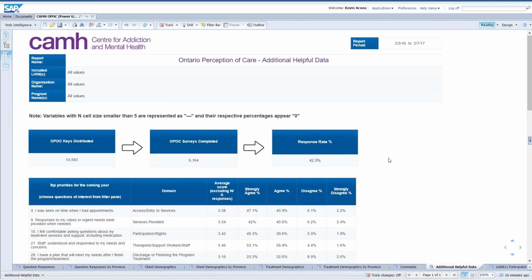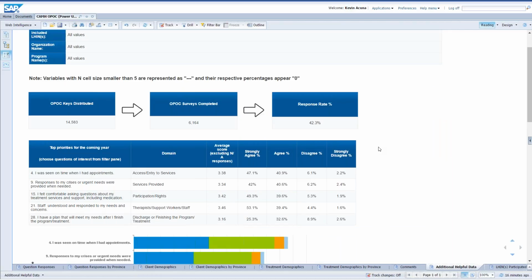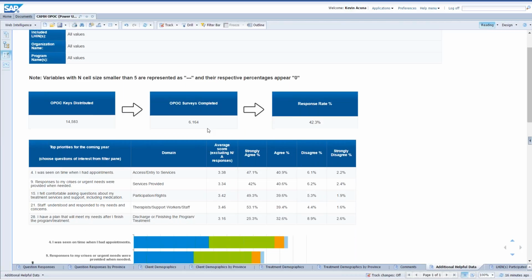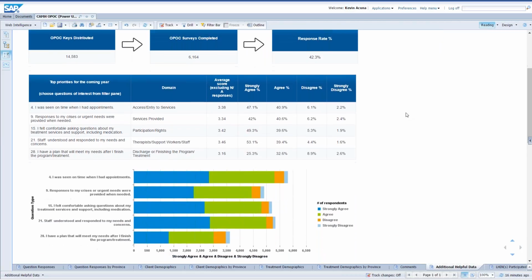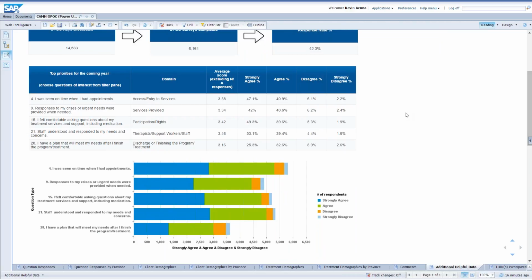So here, you'll get a quick snapshot of a response rate. So this response rate is based on the number of keys that you download and distribute on the website, and then how many are actually completed by clients. So you can see this is what it looks like provincially. And here we've included a couple of different tables and graphs to help align with quality improvement initiatives.